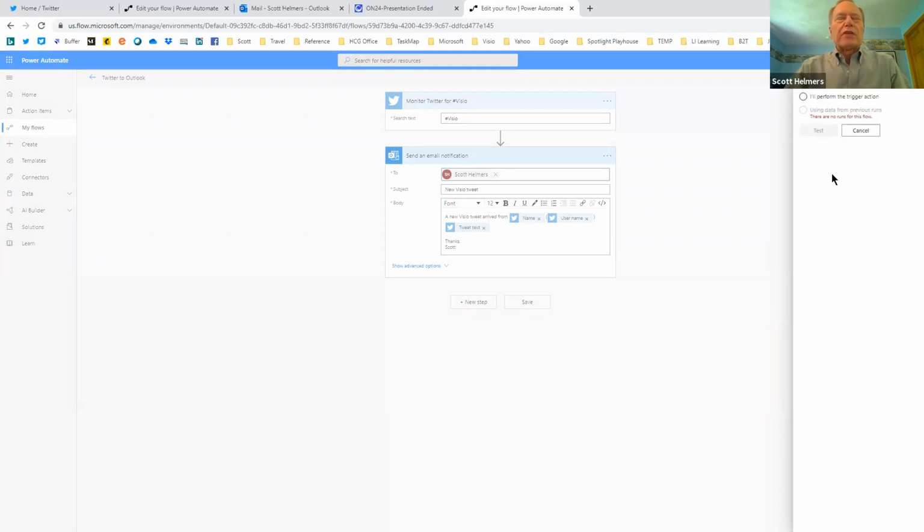Power Automate gives me two ways to test. One of them is grayed out. It says use data from previous runs. Makes sense that it's grayed out. I haven't done this before, so it shouldn't be available, and it's not. I'll choose I will perform the trigger action and click the test button.